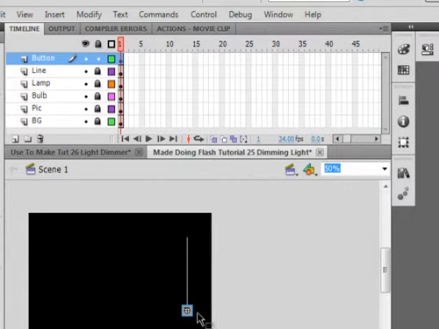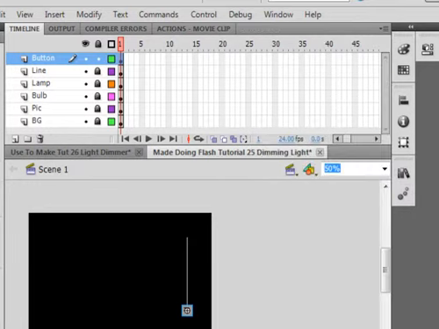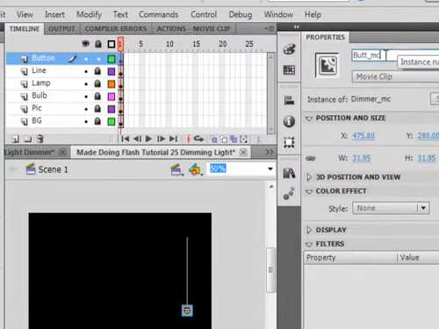I'm going to rename this button. So I unlock the button layer. I'm going to select it, open my library, and where I'm calling it butt_MC here, I'm going to call it dimmer_MC. And now I'll have to go into my properties panel and do the same thing.